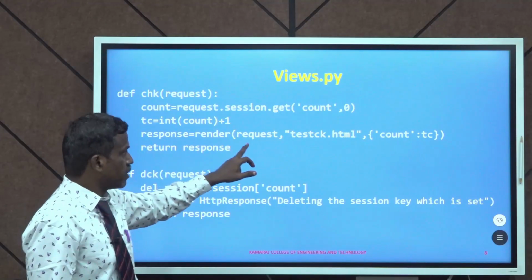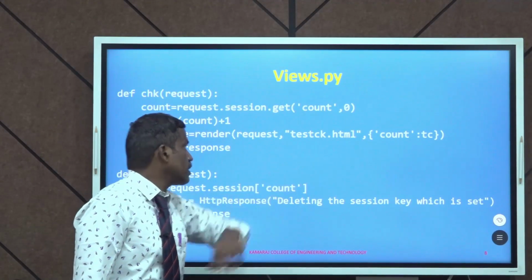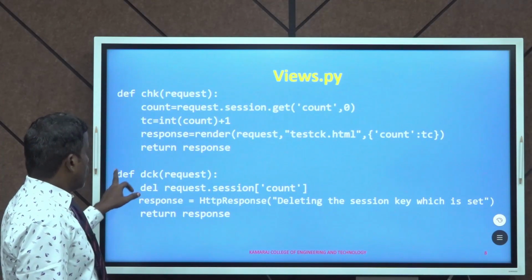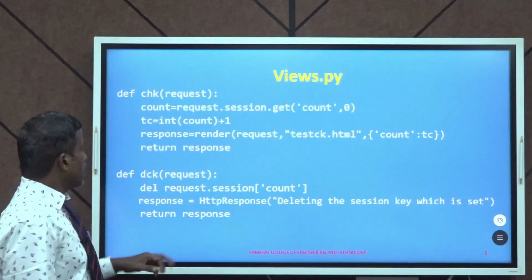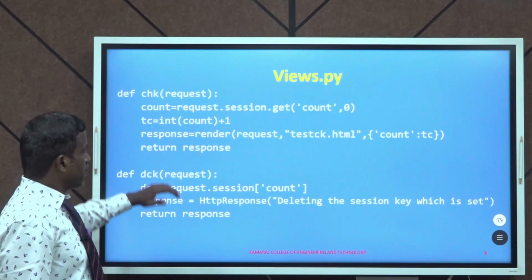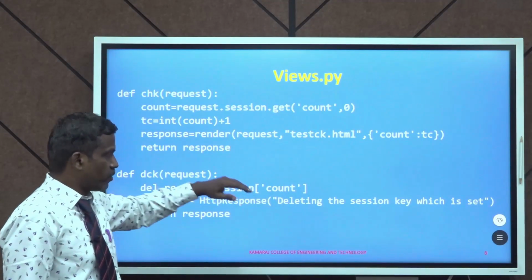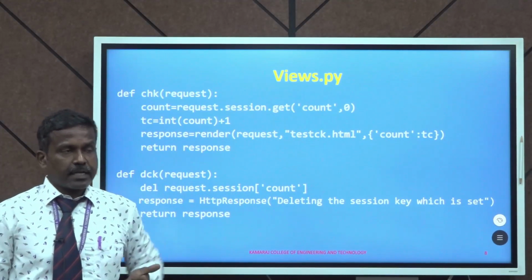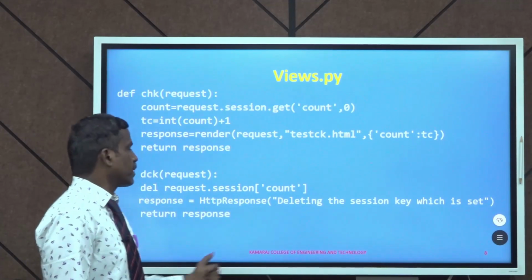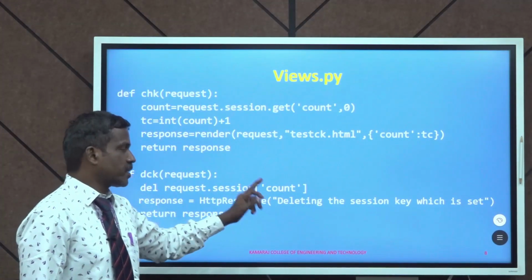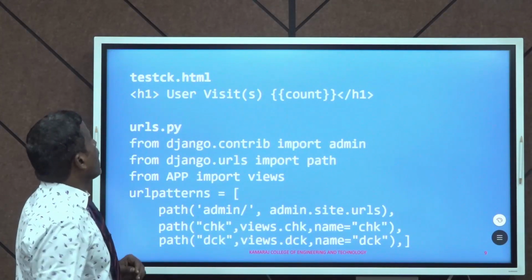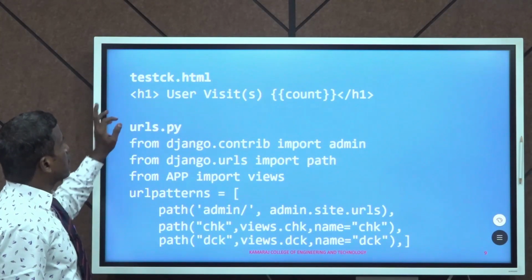Response is equal to render, request, count is equal to tc, it is returned, and we will return the response. In the delete session, we use del request.session with the corresponding content. Actually, after deleting the session, it won't return any data to the response object. So we will manually create the HTTP response, deleting the session key that we provided. An example.